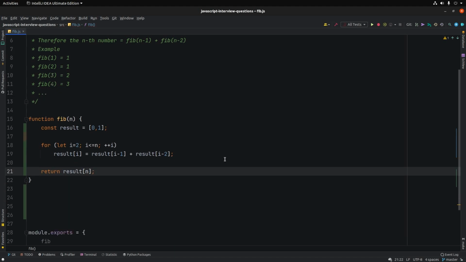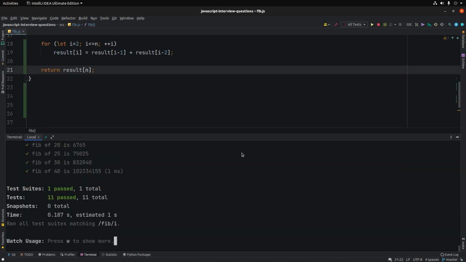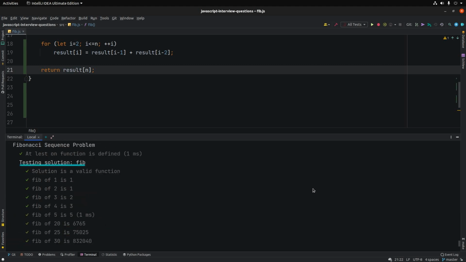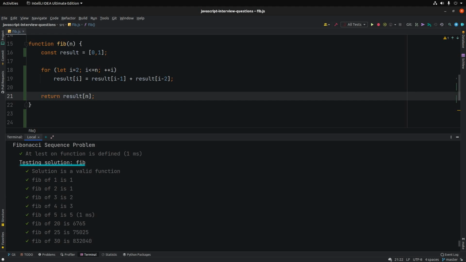Press Ctrl S to save the file, and then open up the console to view the test results. And it is passing the test. So the solution is very fast and efficient, but in order to compute the fib of n, we have to create an array of n plus 1 elements, when we really only need to know the last two elements in the sequence to compute the next.